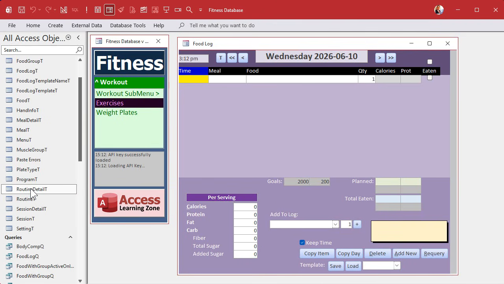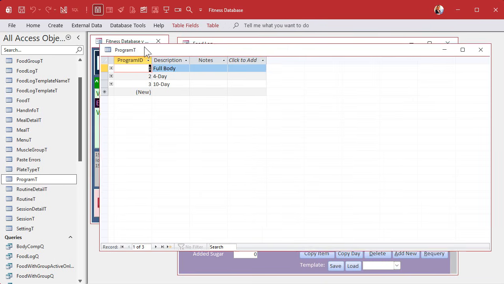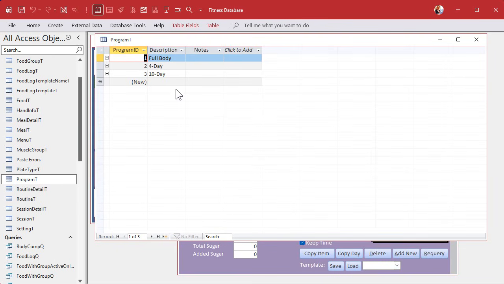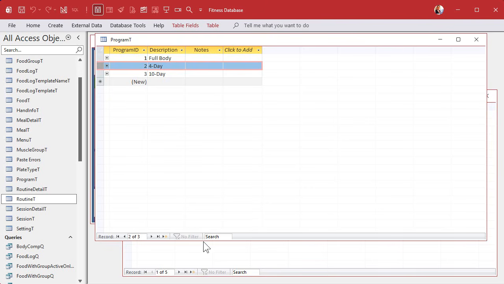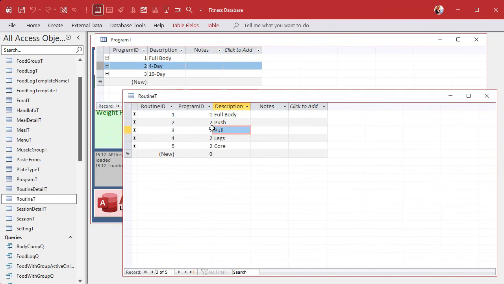So we built the tables for this stuff already when we did our schema, right? We've got our program table. So we've got different types of programs in here: full body, 4-day, 5-day. We've got routines that each program has in it, right? So your full body program just has a full body routine. That's it, just one routine. But your 4-day split has 4 different parts, right? Pull, push, legs, and core.